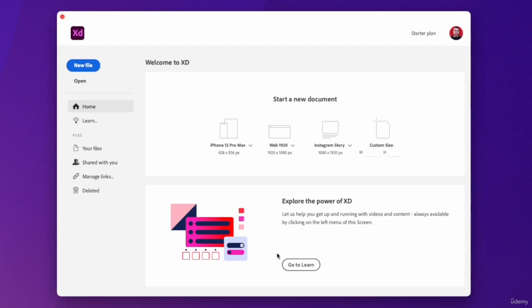And down here, Adobe XD will give you a link to some of their articles where you can actually explore some of the features available. But of course, we're going to go through those features in much more depth throughout the course.